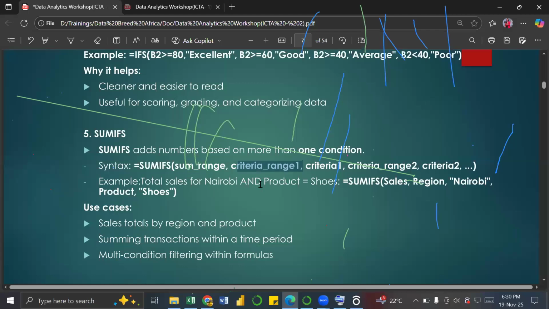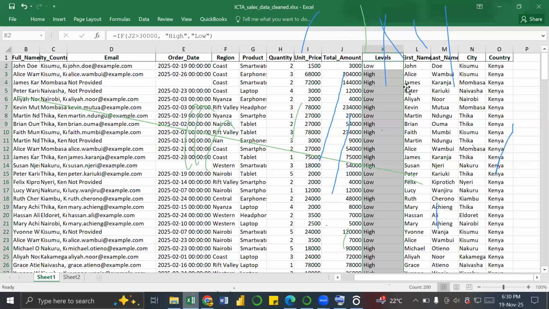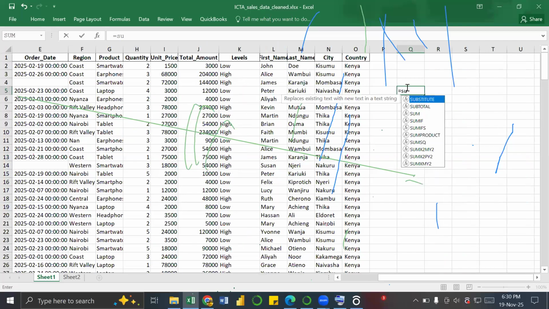Is that okay? I hope that is clear. Still, I don't know. Let me see whether it's something that we can do here. I don't know if the sum is, yes, so we can use this.